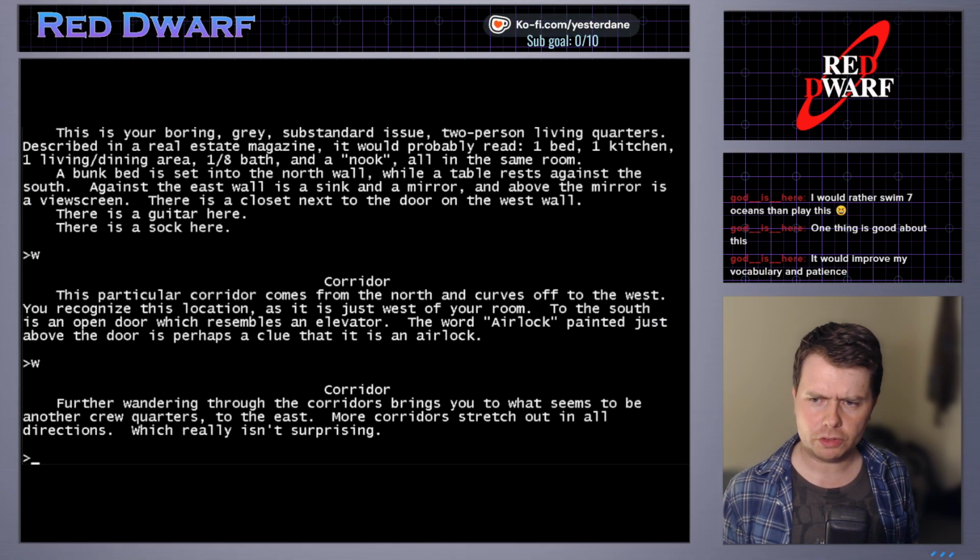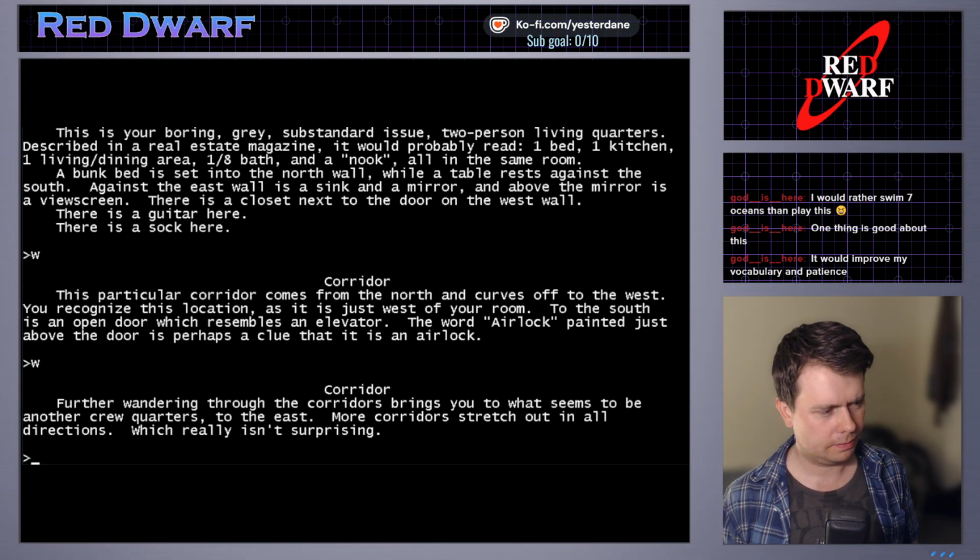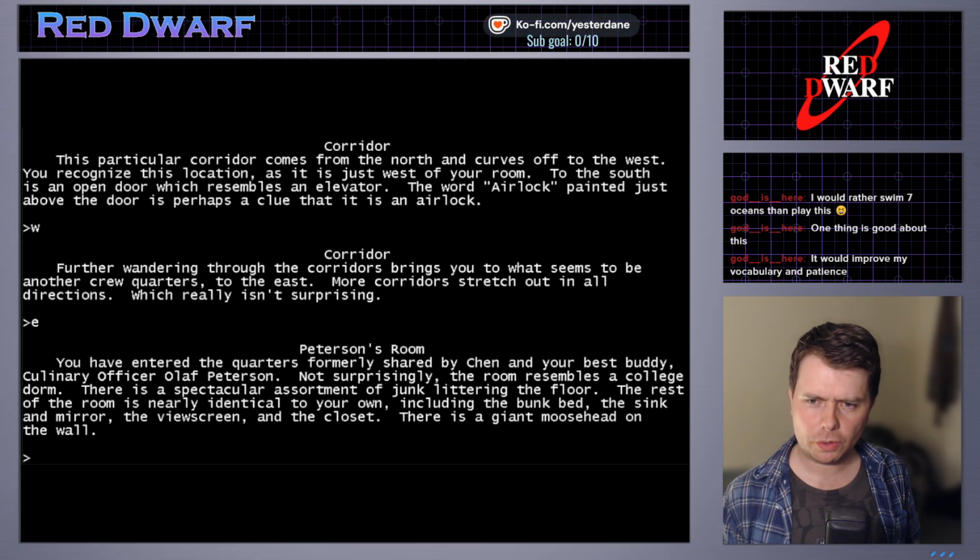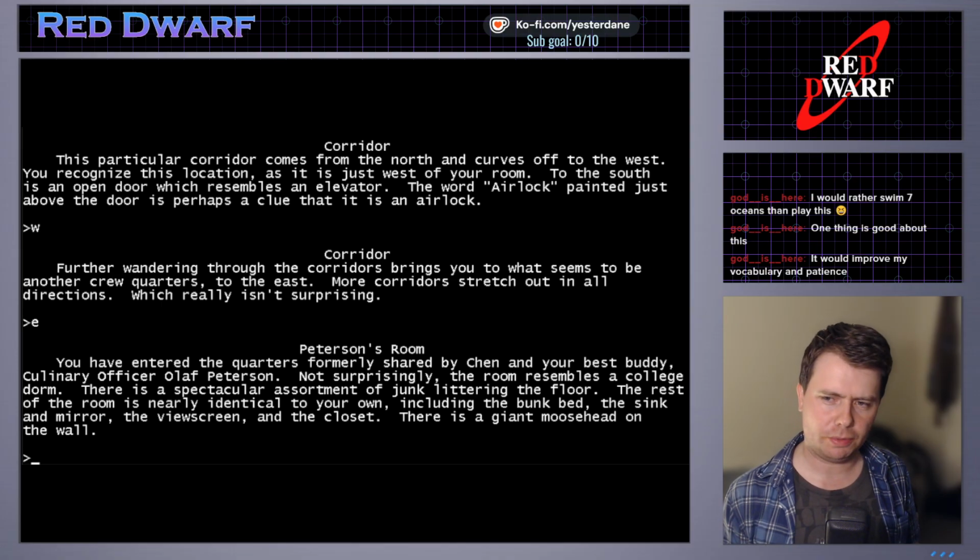Further wandering through the corridors brings you to what seems to be another crew quarters to the east. More corridors stretch out in all directions, which really isn't surprising. You've entered the quarters formerly shared by Chen and your best buddy, Culinary Officer Olaf Peterson. Not surprisingly, the room resembles a college dorm. There's a spectacular assortment of junk littering the floor. The rest of the room is nearly identical to your own, including the bunk bed, the sink and mirror, the view screen, and the closet. There's a giant moose head on the wall.